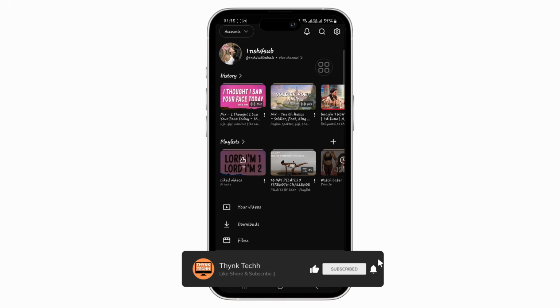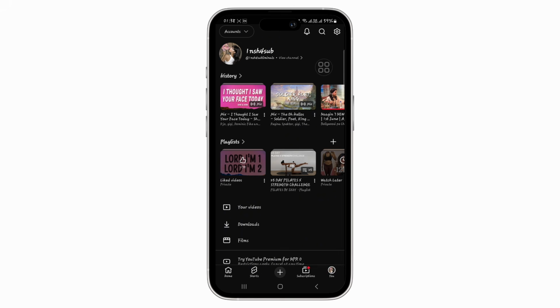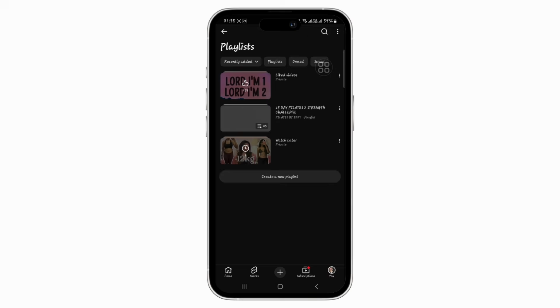From this page, you'll get two different sections of history and playlist. If you want to go ahead and access your playlist, go ahead and select the playlist option. And here you'll be able to view the list of playlists that you have created on YouTube.